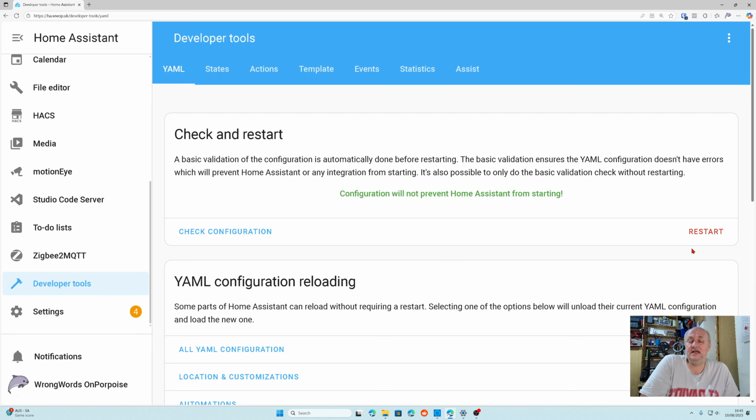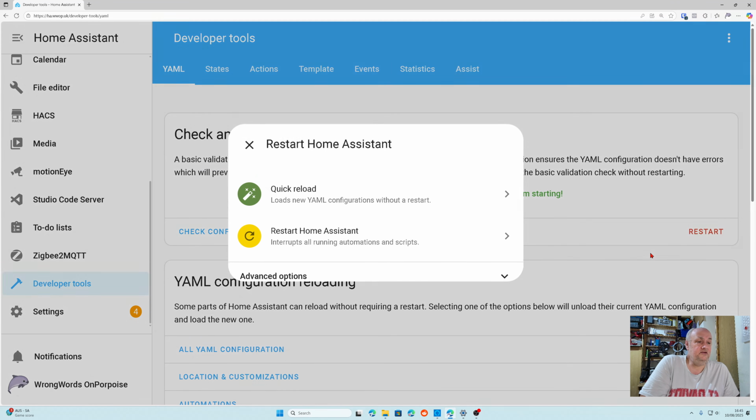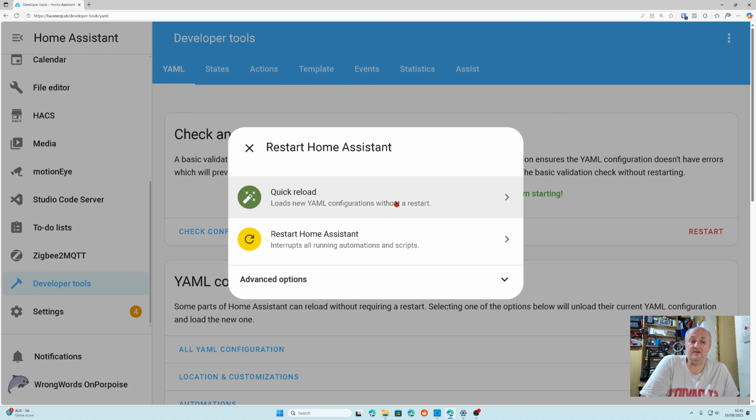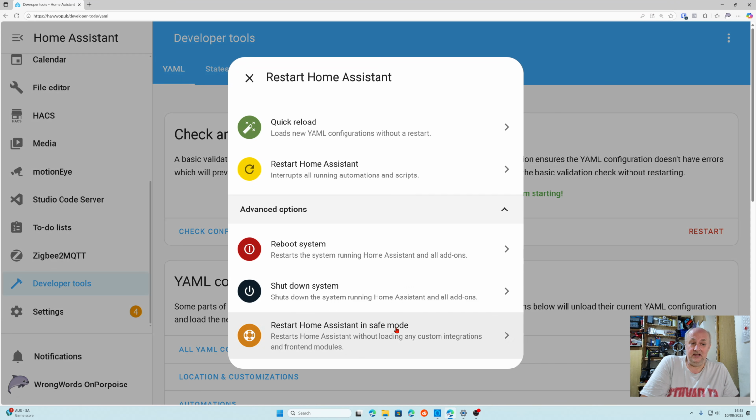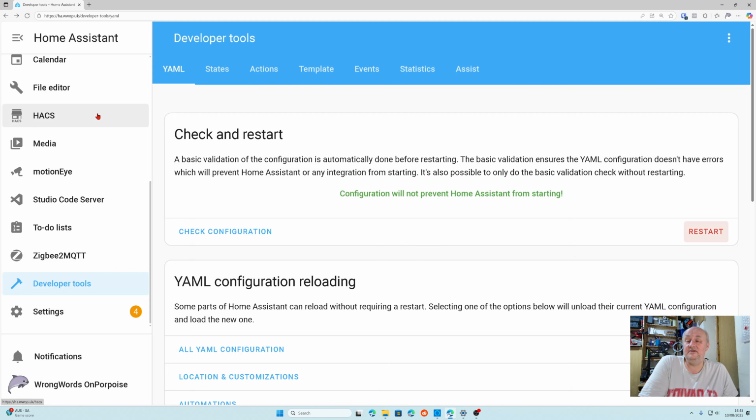It's worth restarting every now and again. When you go to restart, it says, do you want to do a quick reload, or do you want to restart Home Assistant, or do you want to actually restart your whole computer? Restart Home Assistant is normally enough. Again, it's worth restarting your whole computer every now and again. But if you do my monitoring video, you can see how often you're restarting it.